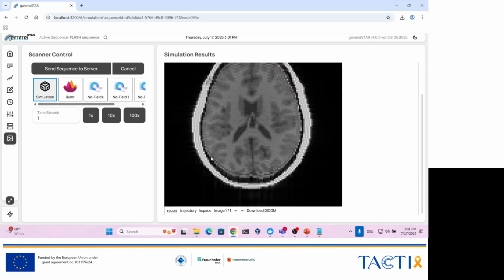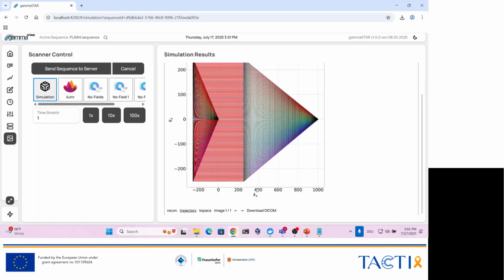Okay, and if you scroll down here, you also see trajectory. So it would also show you the trajectory in K-space, and that's what we will continue talking about a bit. How can you see the trajectory? Just clicking on the trajectory button.